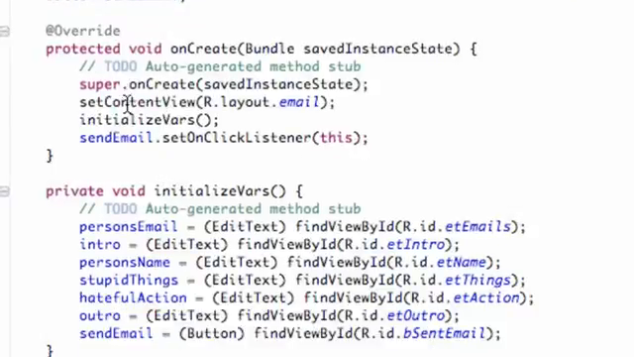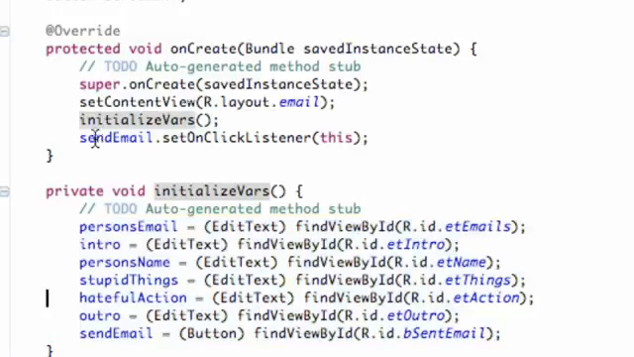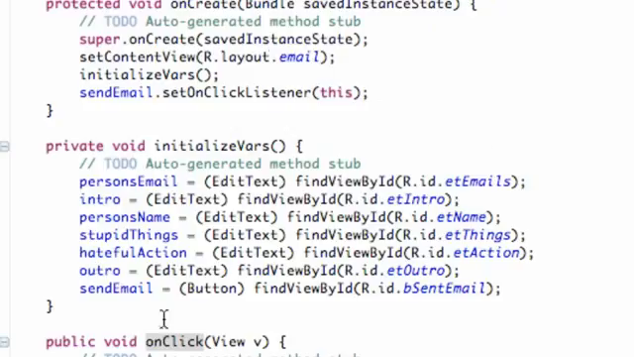So then we go to the onCreate method. It sets the content view to that XML layout called email that we set up, and then it initializes the variables. So we created a new method like I showed you guys in the last tutorial called initialize variables. Set that up, and basically it adds a reference or a bridge over to the XML like we always do. That's all that method's going to do. Pretty simple. And then basically we also implemented the onClick listener, so that's going to add the onClick method right here. And then we set our button up equal to that onClick listener that we implemented.